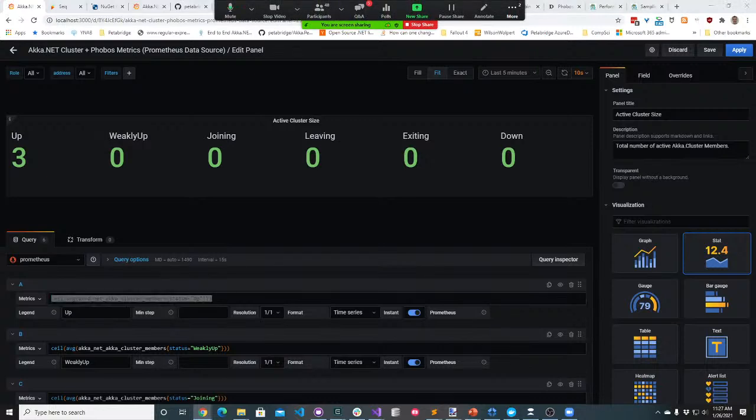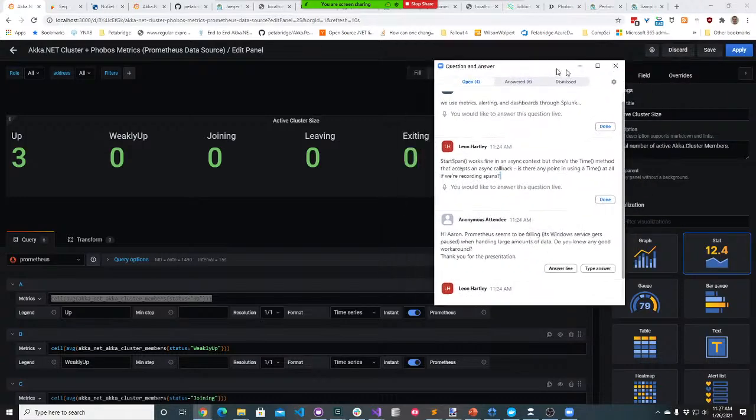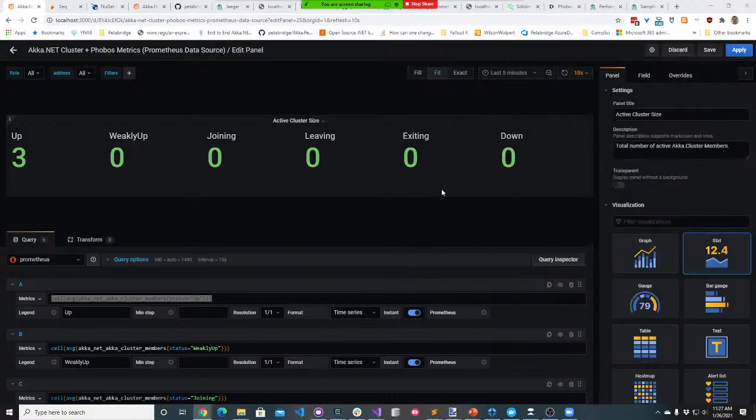Let's see, next question. Start span works fine in an async context, but there's the time method that accepts an async callback. Is there any point in using time at all for recording spans? So basically the question there is, does it make sense to go ahead and record durations in a system like App.Metrics or Prometheus if we're already capturing that data inside a distributed tracing system?